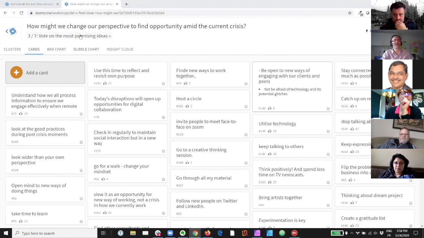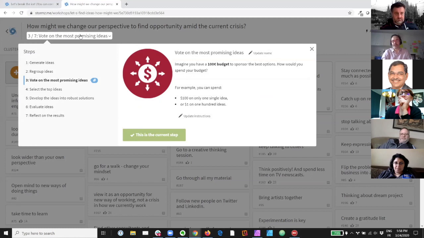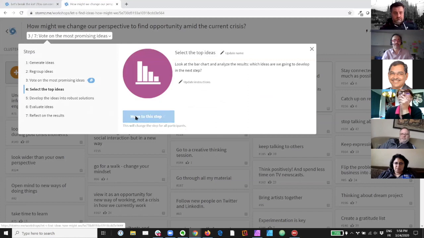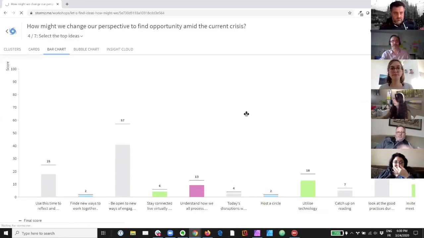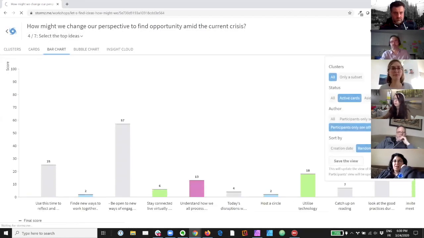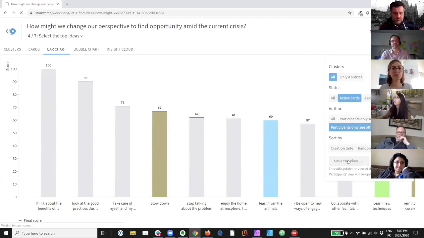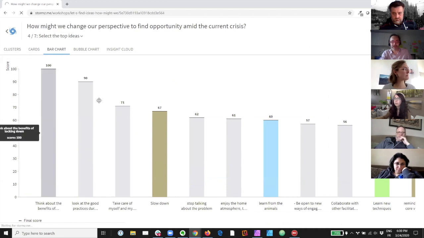Okay. So now I'm going to move to the next step, and instantly you're going to see the results of the voting. Okay. So yeah, same for me. Okay. So like that. You should be able to see the bar chart here with the different results of the votes.